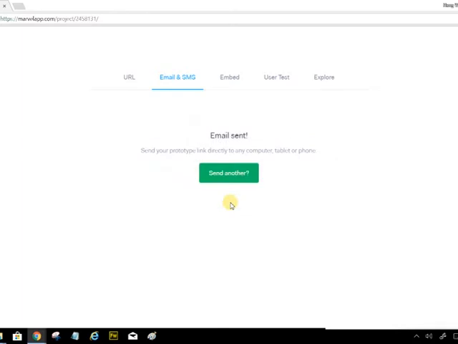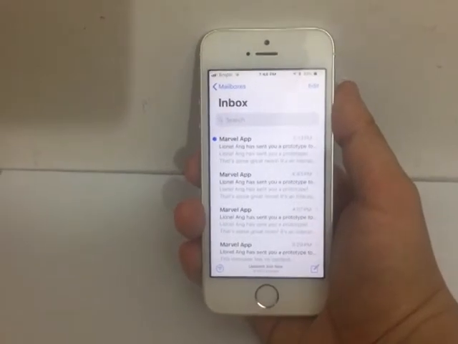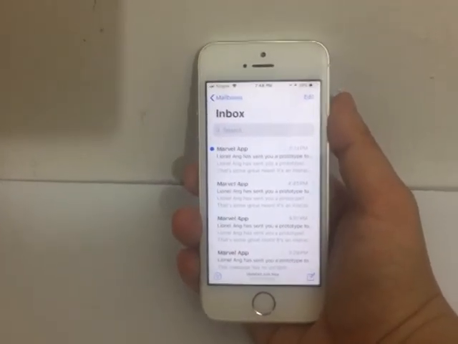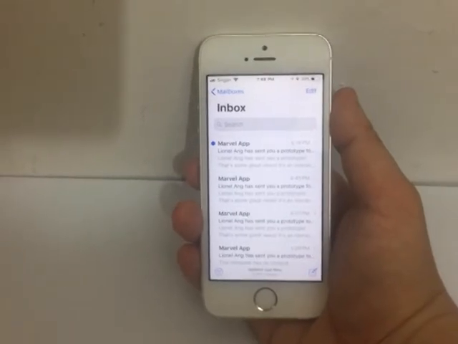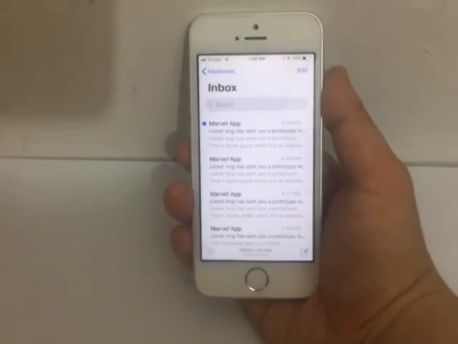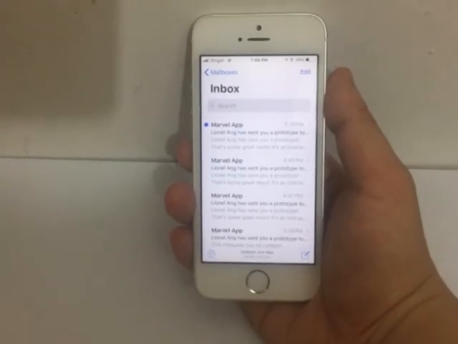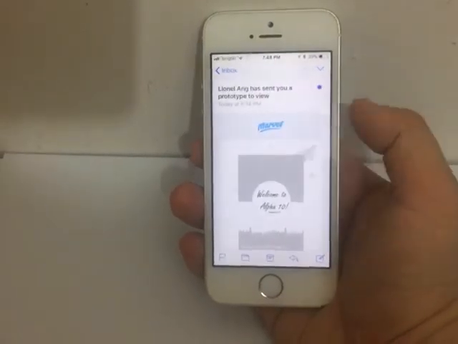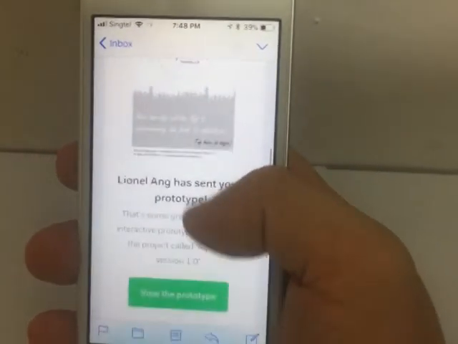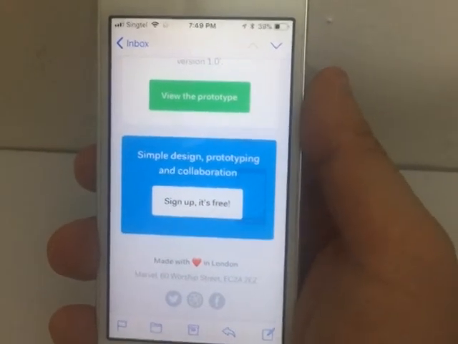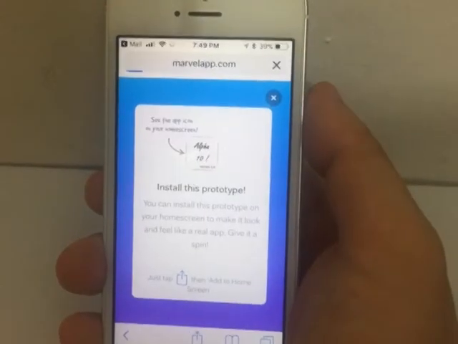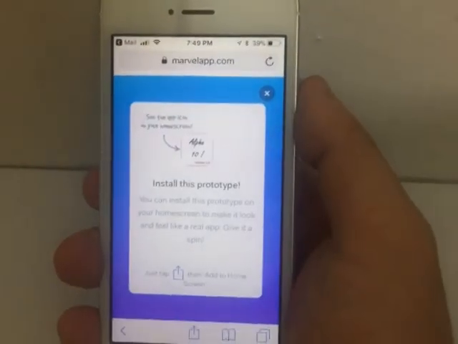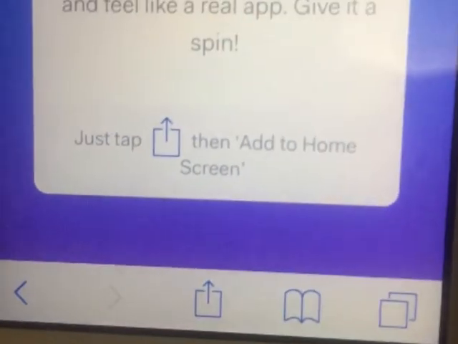I'm going to take my smartphone and I'm going to show how it actually works. As you can see on my smartphone email inbox, Marvel app has successfully generated the installation email to my email, where I can retrieve from my smartphone email inbox. I'm going to tap on it. To install, I just need to retrieve this green and white button called View the Prototype. I tap on it and I'll be directed to installation instructions. I just need to follow the instructions accurately.